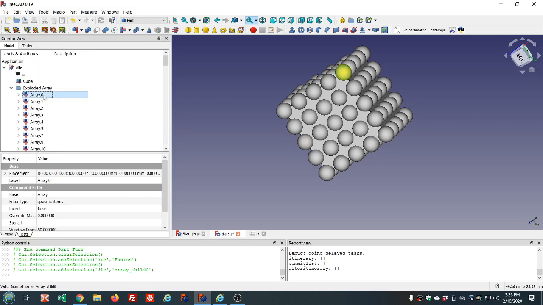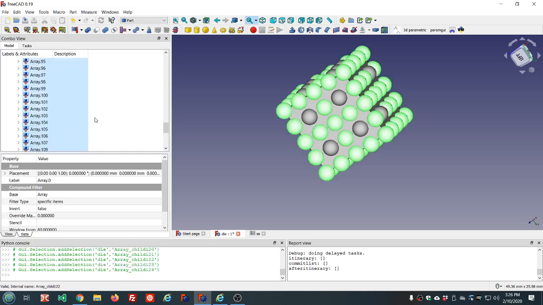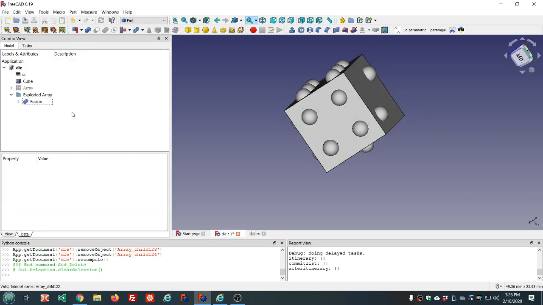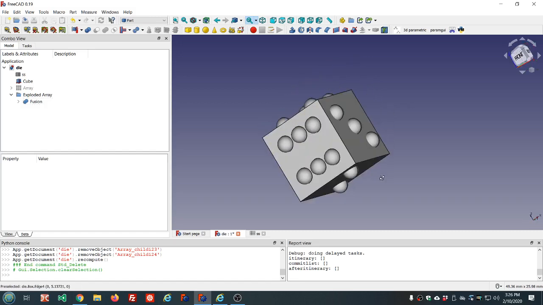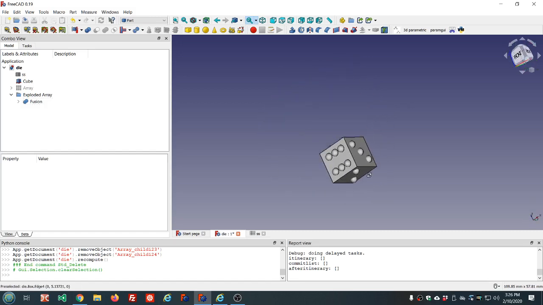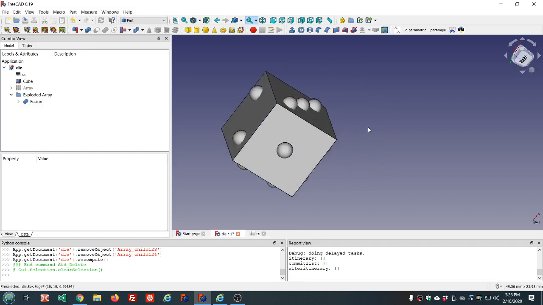To do that, I'm going to select the first one, scroll down to the last, holding down the Shift key on the keyboard. If you have a Mac, it might be a different key you have to use for this. Shift plus click here. It selects all of them for us. And then we can press the Delete key on the keyboard to get rid of those. So our die is taking shape quite nicely.